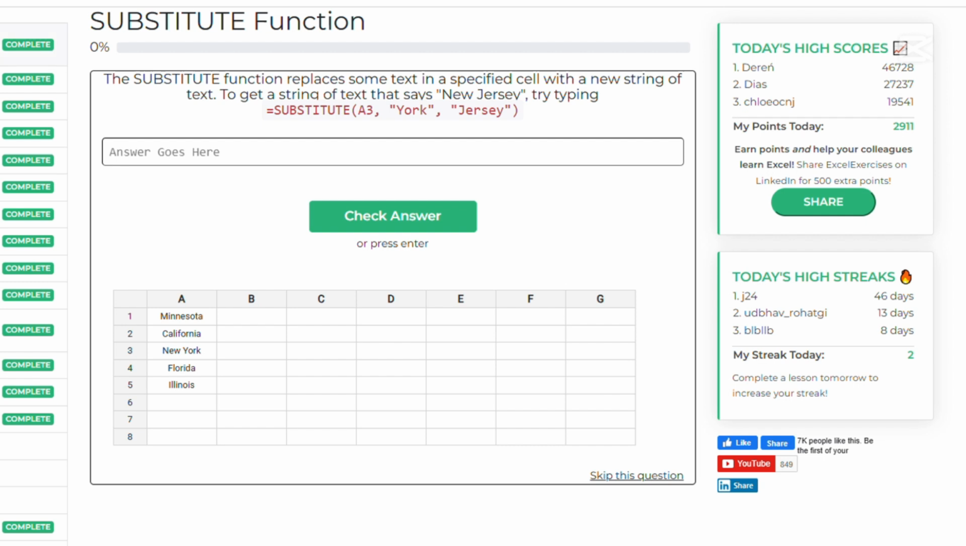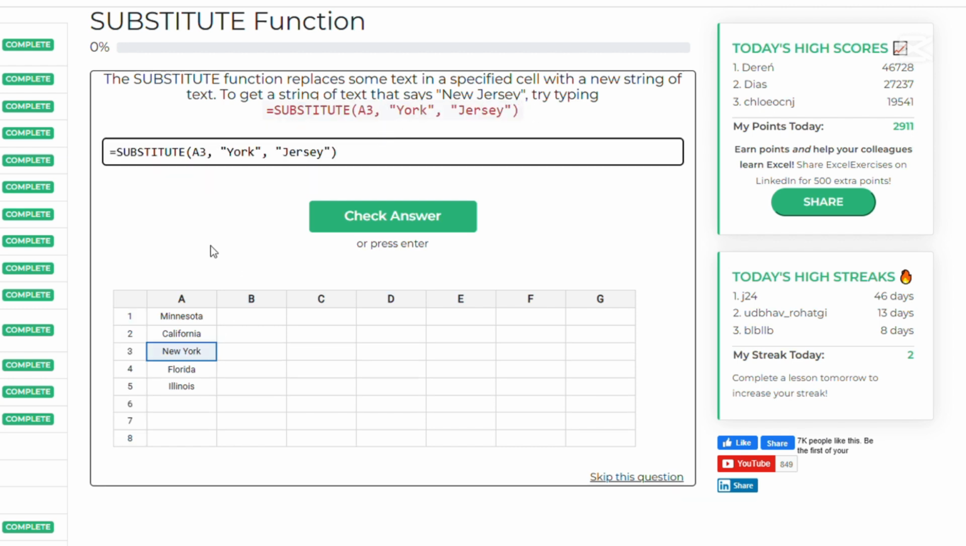Okay, so the substitute function replaces some text in a specific cell with a new string of text. To get a string of text that says New Jersey, try typing in substitute A3, York, Jersey, right? So it's going to be substitute A3, which is the original text, and then you're going to substitute the word York to the word Jersey. That's going to change it to New Jersey, right?